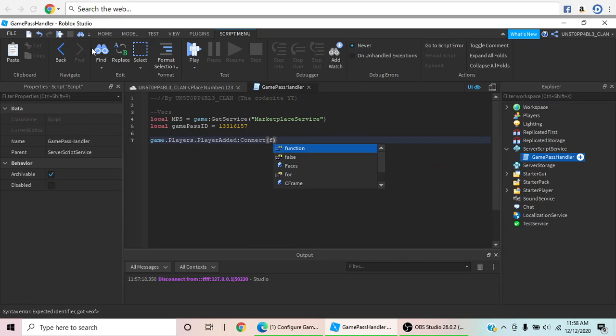Let's do game.Players.PlayerAdded. We're going to connect into a new function. Actually, let's pass player. So now this is the ID for the Game Pass. This is MarketplaceService, which you use for all monetary things.